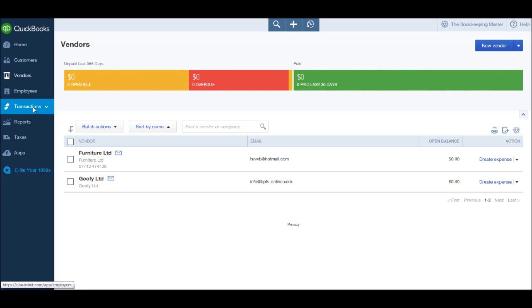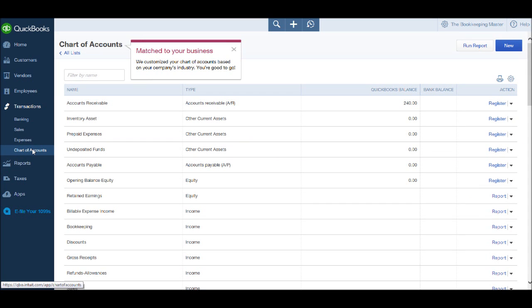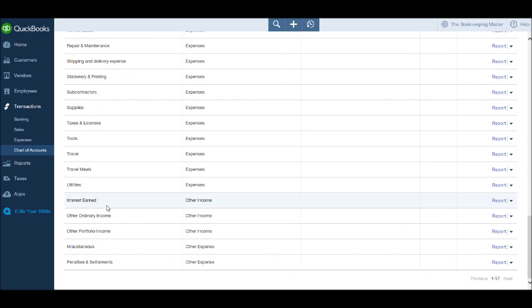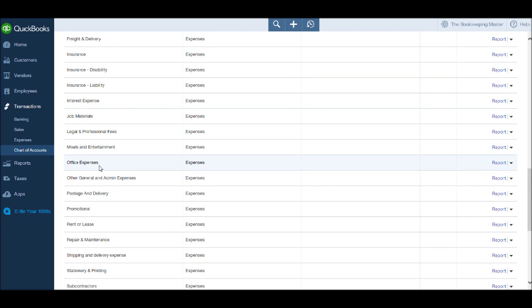Go to transactions in the left sidebar and go down to chart of accounts. This will give you a list of all the accounts that are currently on QuickBooks. Not your customer and supplier accounts, but your nominal accounts, things like sales and expenses. You'll notice the list is relatively small, and as we go through the list, by default we have various other income accounts, various expense accounts such as office expenses, interest expense, insurance.